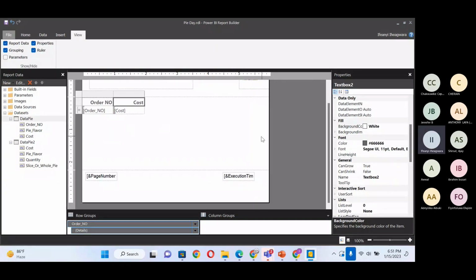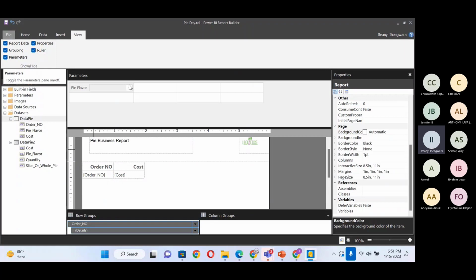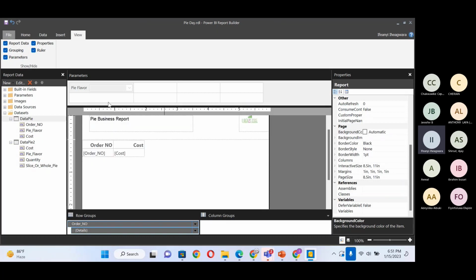Okay. So I click back here on parameters and it shows me the parameter that I just created, which is the pie flavor. So you created the parameters and I can increase this. So these are the parameter blocks. So if I go to your home bar, can I click on run?